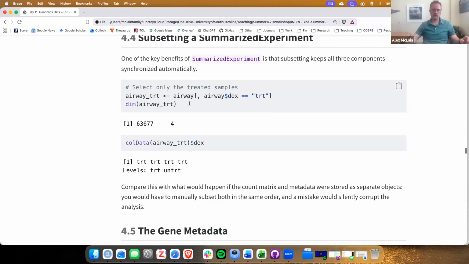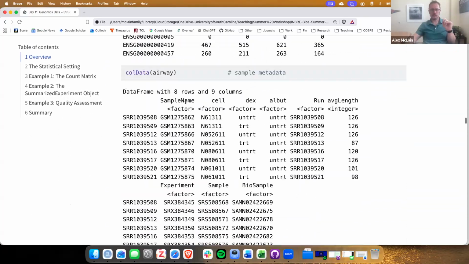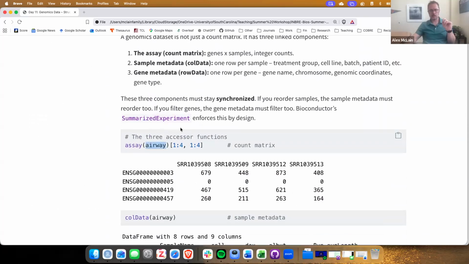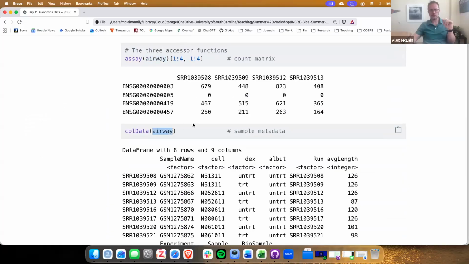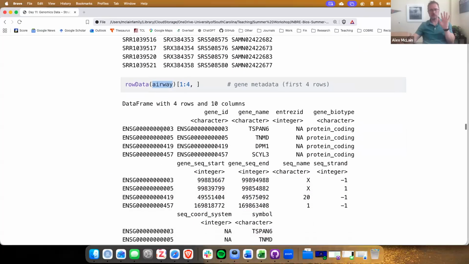So what do I mean by that? Well, airway is where we started. When we get the count data, we use airway. When we get the column data, we use airway. When we get the row data, we use airway. So that's where we started. Everything is in airway.